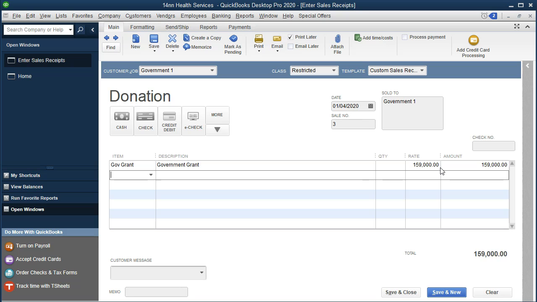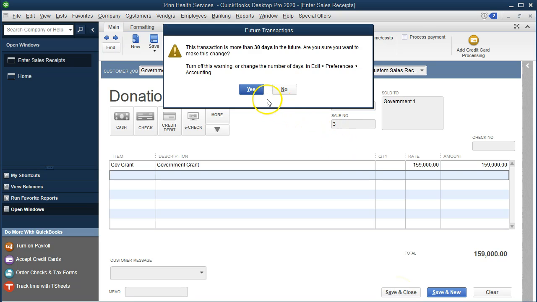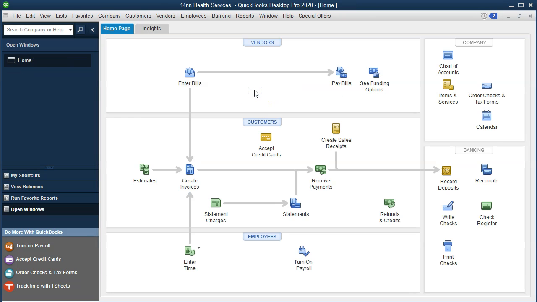What's this going to do when we record it? It's going to be increasing undeposited funds. The other side is going to be going into the revenue account that we just set up for the government grants, the account that we just set up with the item. So then we're going to say save and close, and then we're going to say yes. Note that we'll then have a little item over here. That means we got to deposit it in the bank from undeposited funds. Let's check that out first.